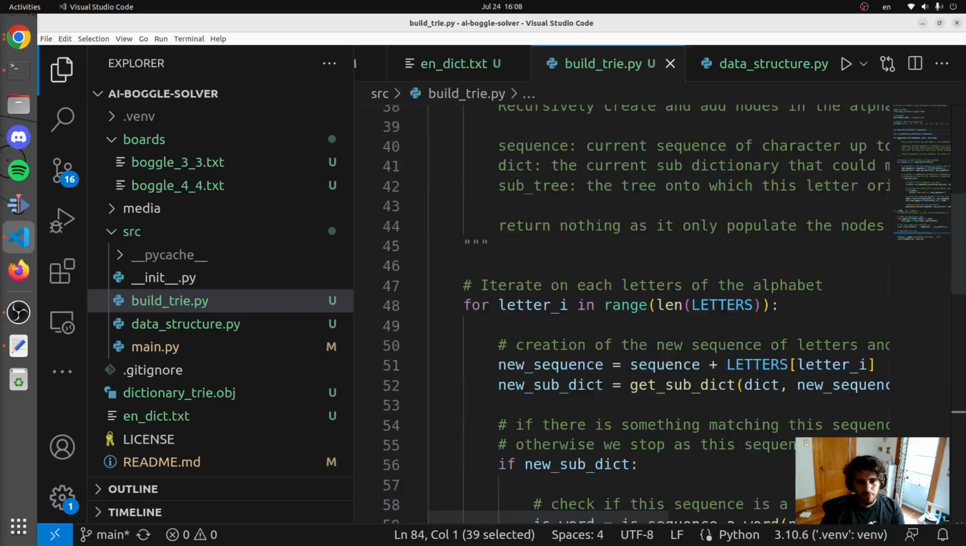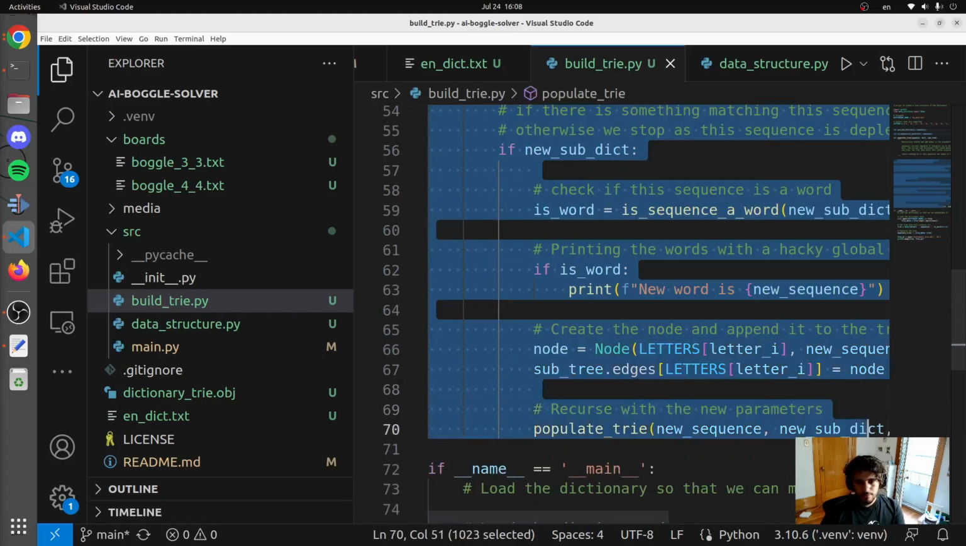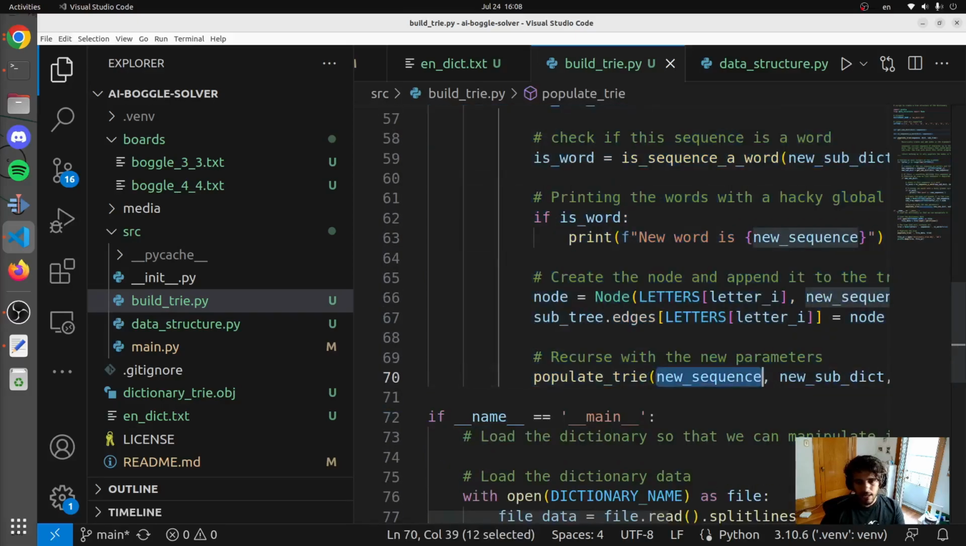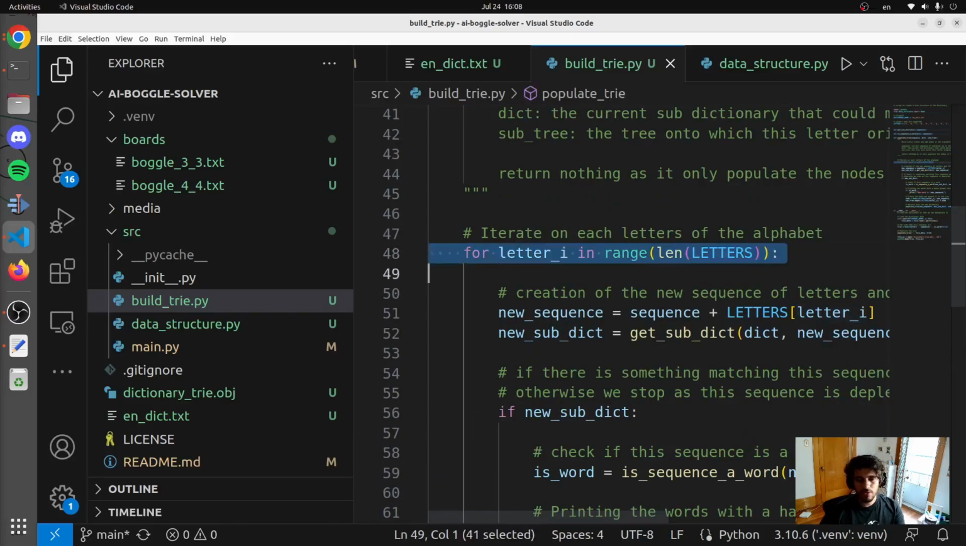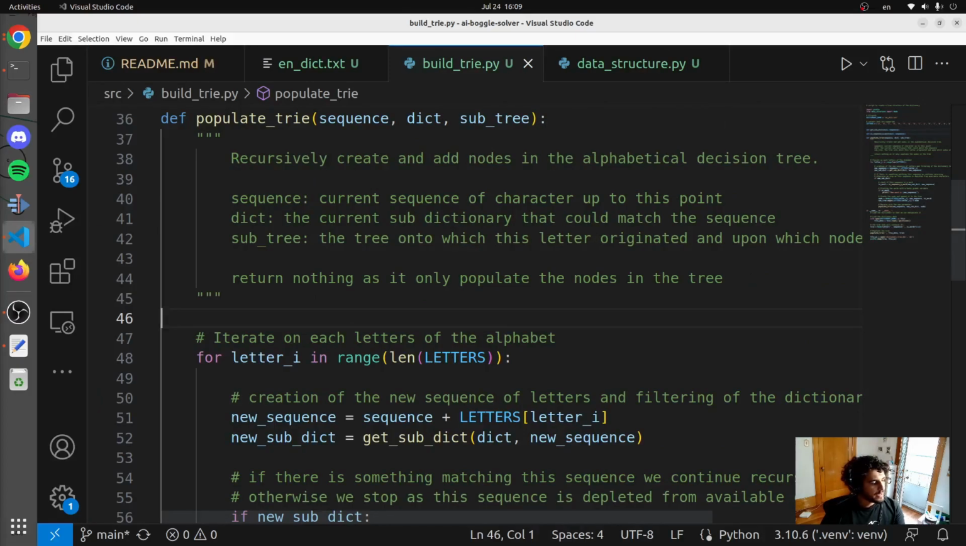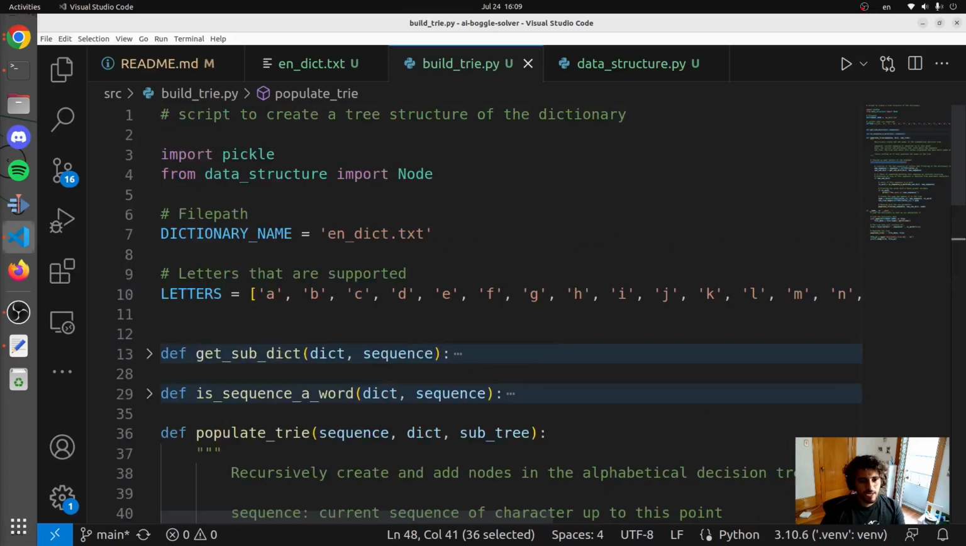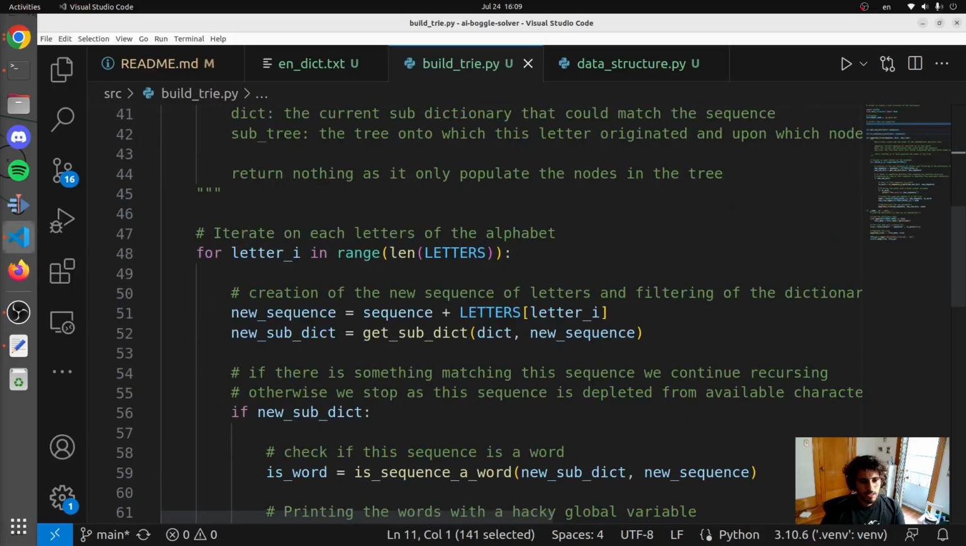Let's take a look at populate trie. This whole thing is just one big for loop, right? Yeah, and it just calls itself again and again and again, and it ends when it did the whole range of letters. So if we look at it step by step, the first thing we're doing is we're iterating on each of the letters in the alphabet. So that alphabet over here, right? And like I said, it stops whenever there are no more letters. So at Z, if nothing happened, we move out and then we jump back up.